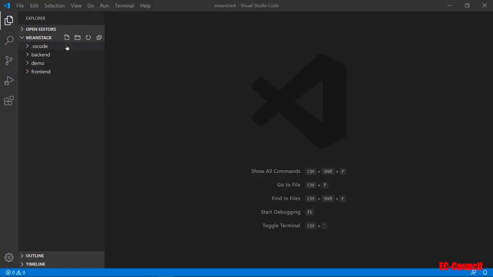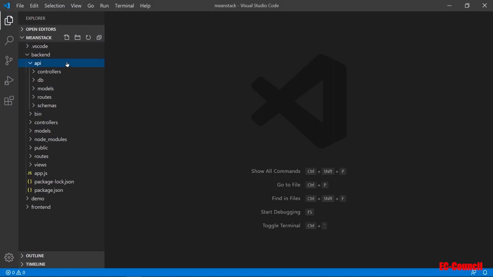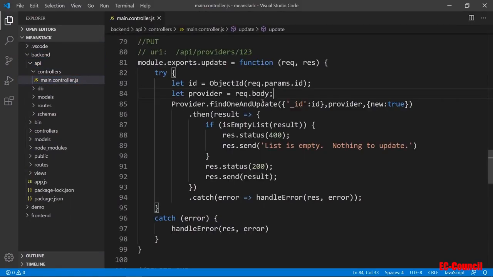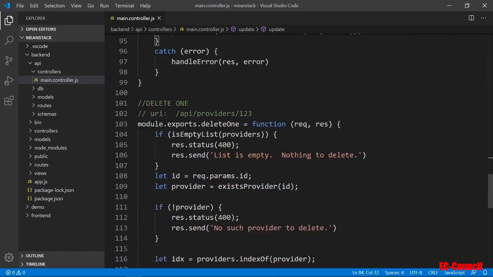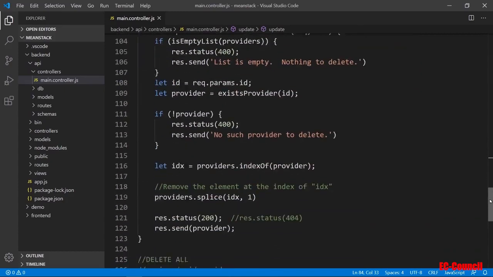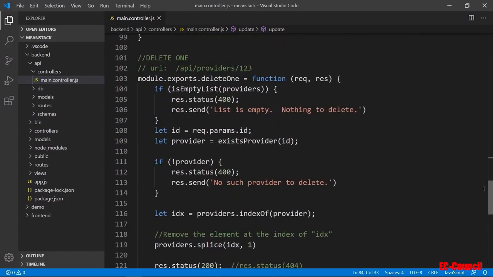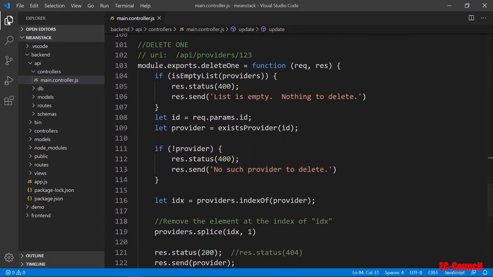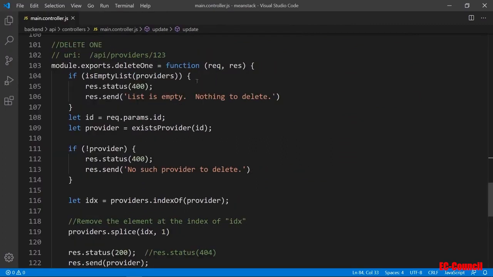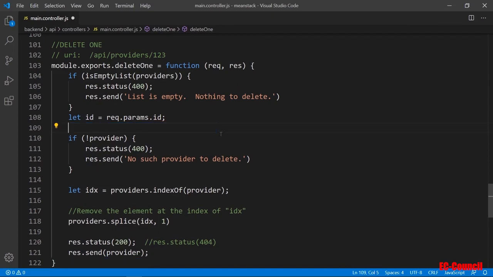Okay, so let's head over to the backend, API, controllers, and main controller. We're going to do the deletion. I believe it's at the very bottom here. We have delete one and delete all down here. Let's start with this one first. Let's collapse this. We need to check if the delete is empty or not. So we need that. Let's see the provider. We don't need this one here.